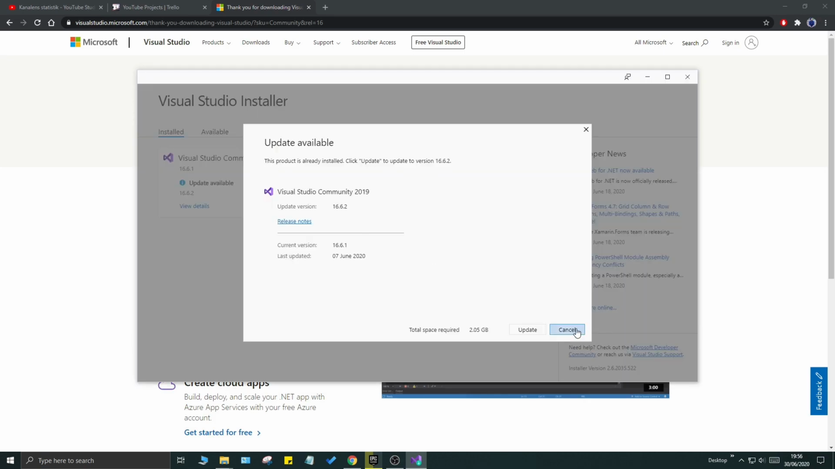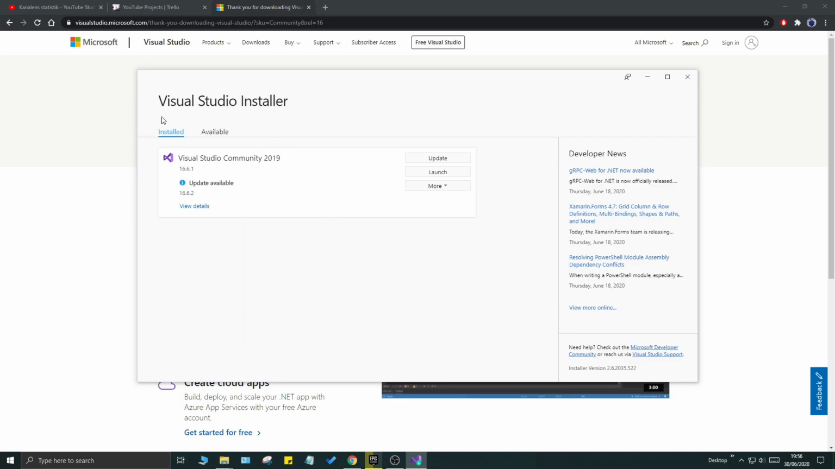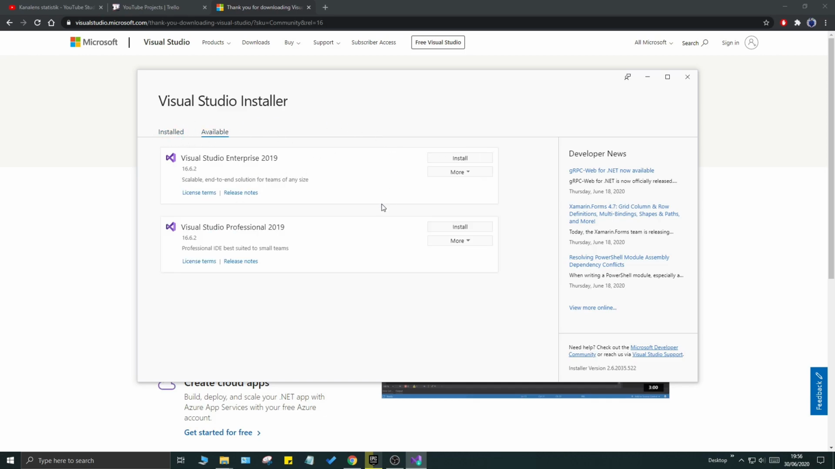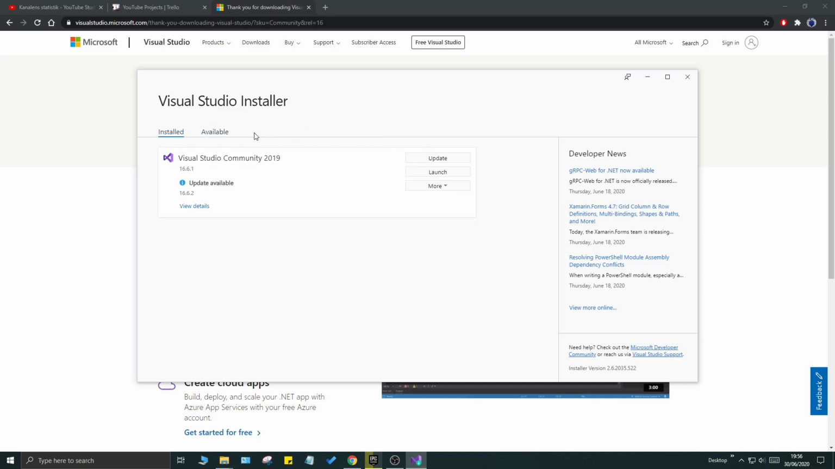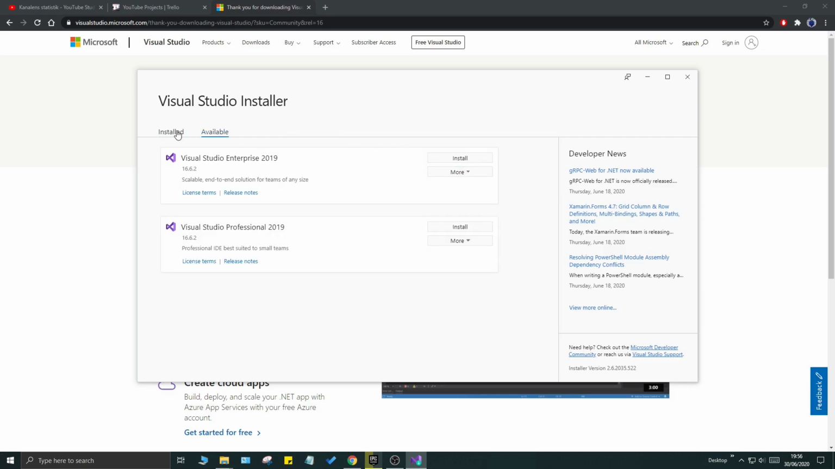So I had a little update. I'm just going to cancel that for now and show you what's going on. Once you come here, you'll see the installer window. There will be the installed versions and then the available versions. So you should see yours here, or maybe it will even start installing. But anyway, you'll press install here, and then it will ask you for a bunch of things, like where you want to put it and all that stuff.